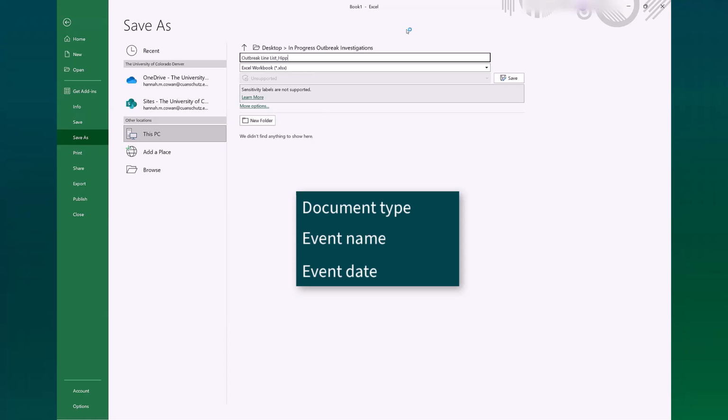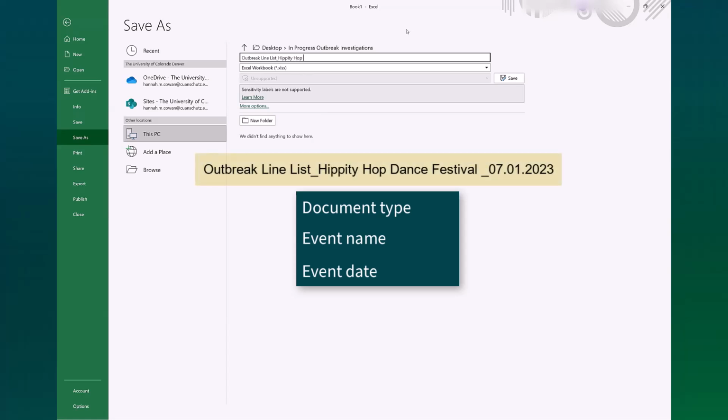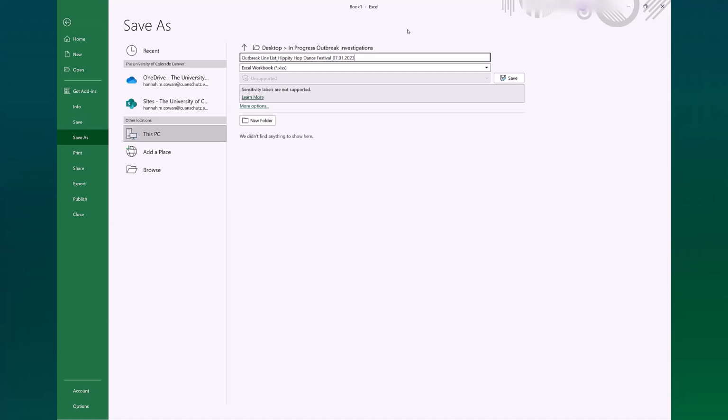We will title the Excel spreadsheet Outbreak Line List, Hippity Hop Dance Festival 07/01/2023. Once the location where the spreadsheet will be saved is selected and the spreadsheet is appropriately named, we will hit Save.